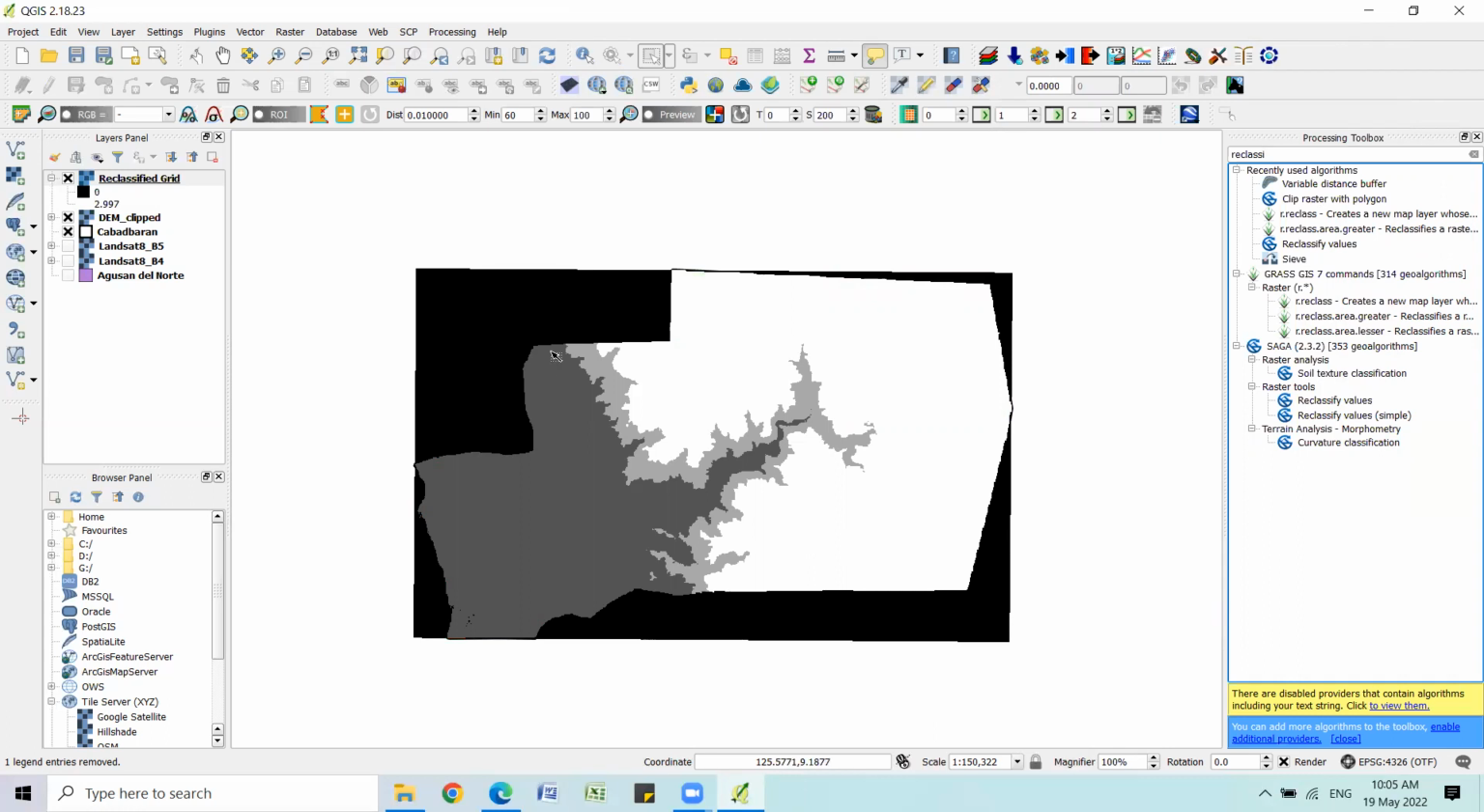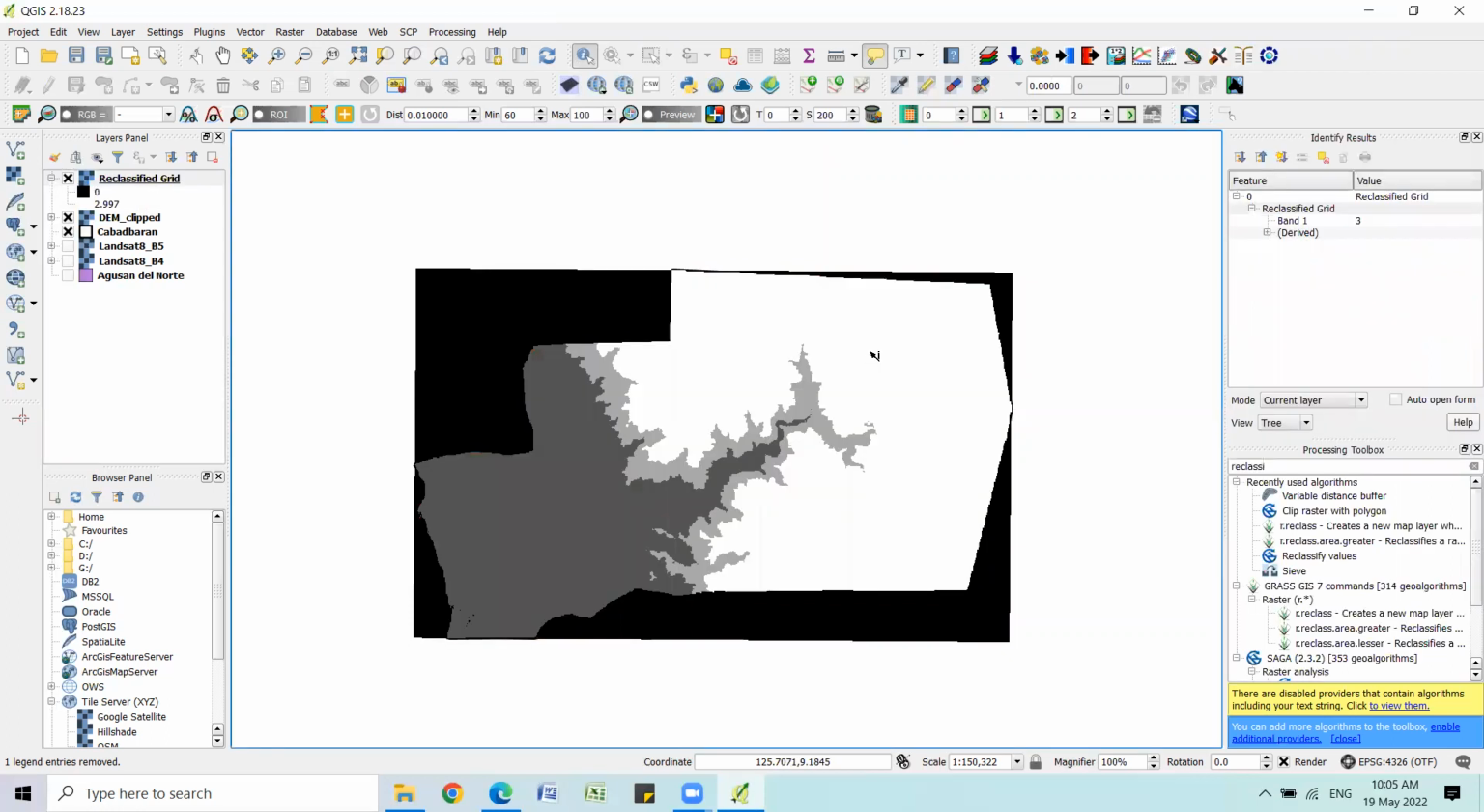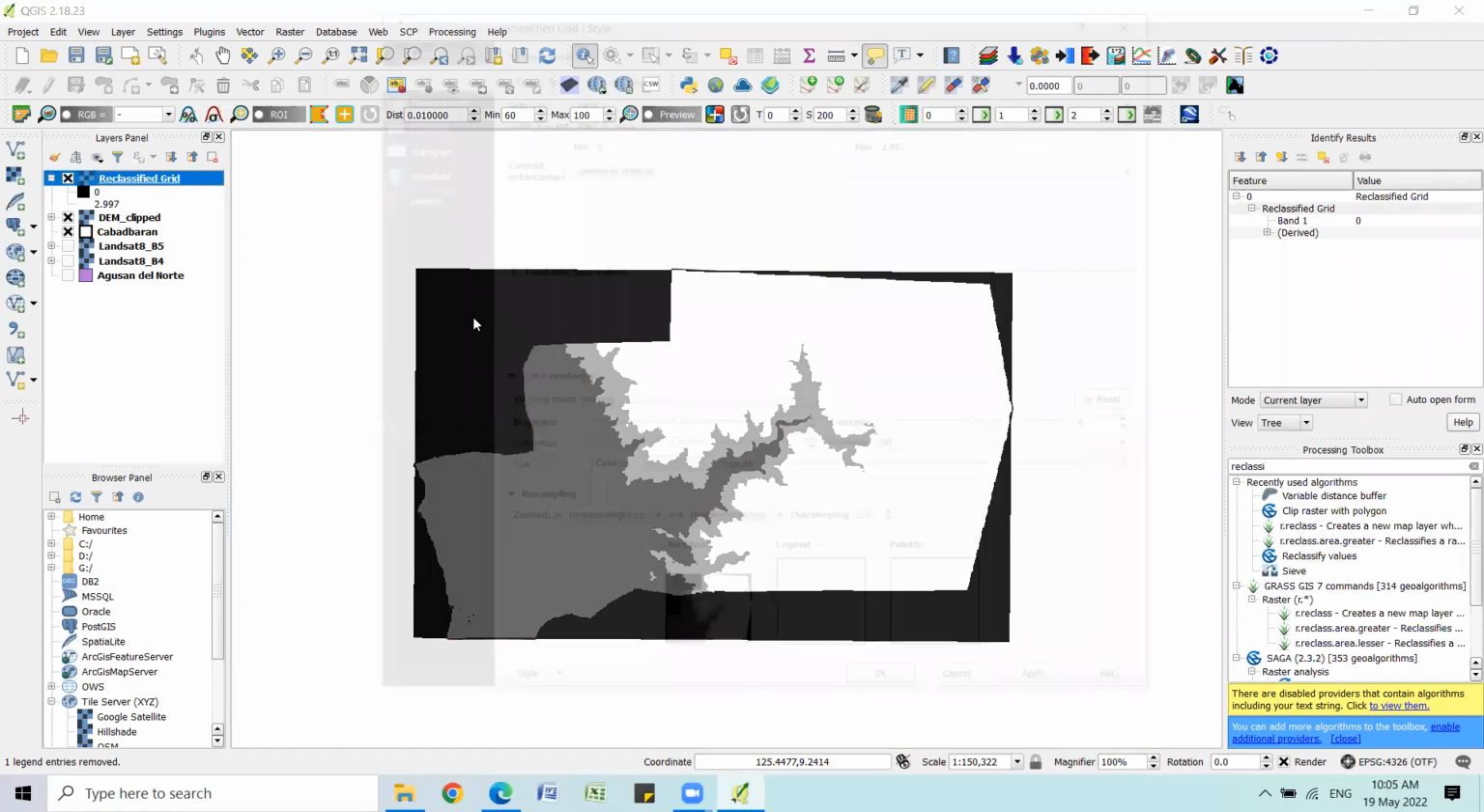So this is the reclassified grid. Now, using the identify tool, let's identify it. White areas have a value of 3. So these are areas which have elevation of 400 and above. This one has a value of 2 and 1, and this one is 0. This is outside our boundary.